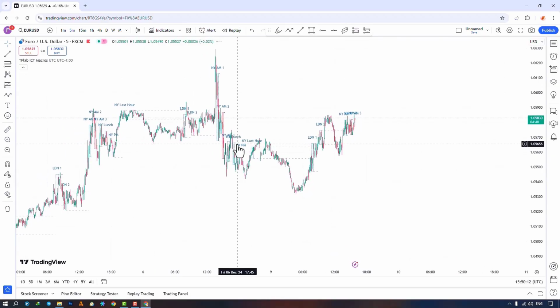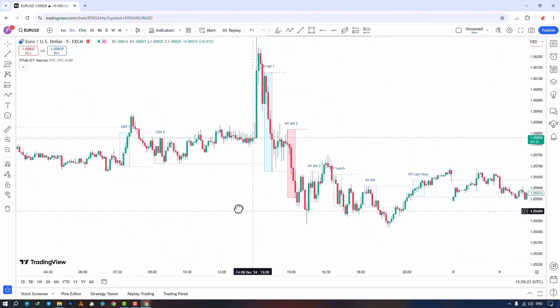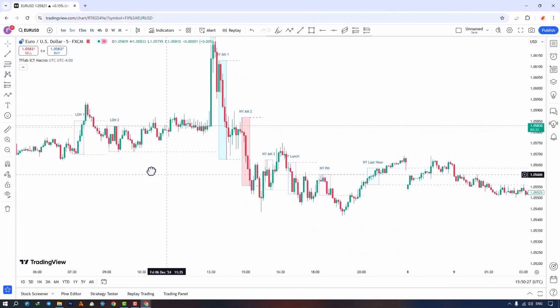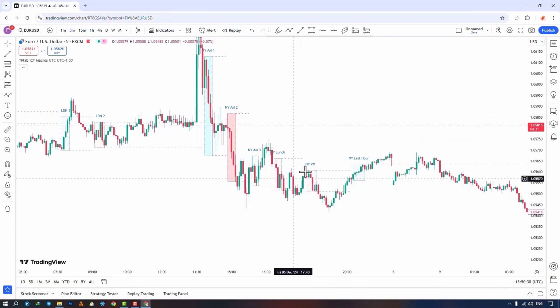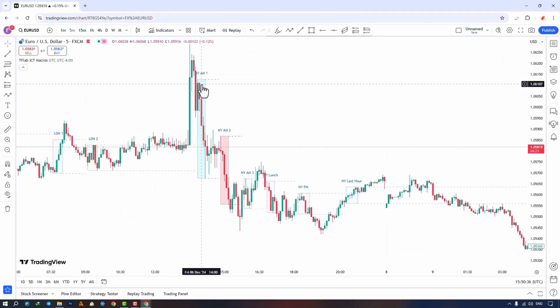For example, in this range, 2 London killzones and 6 New York killzones have been identified for us. You can see the first and second London killzones, as well as the first, second, and third New York times. After that, there's the New York launch time, the time after the last New York session, and the last New York time, which you can observe in this section.